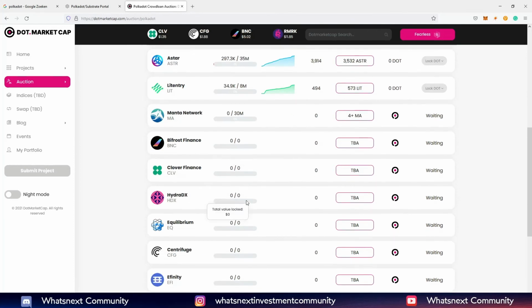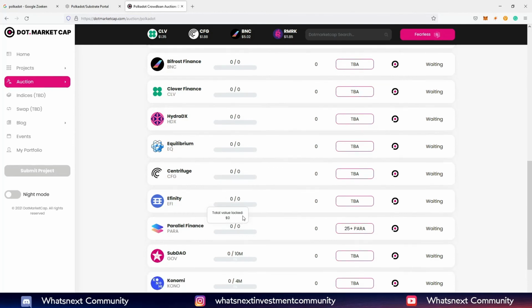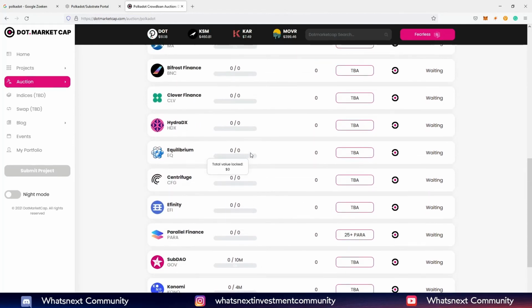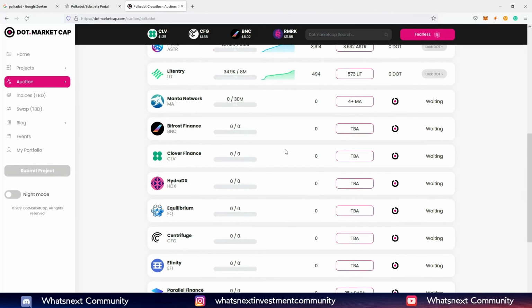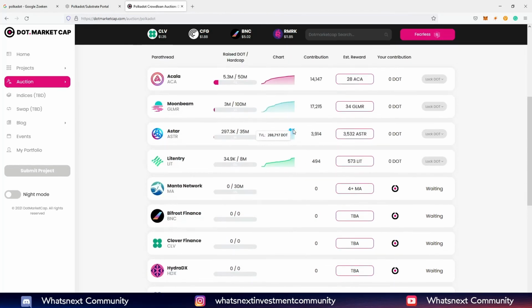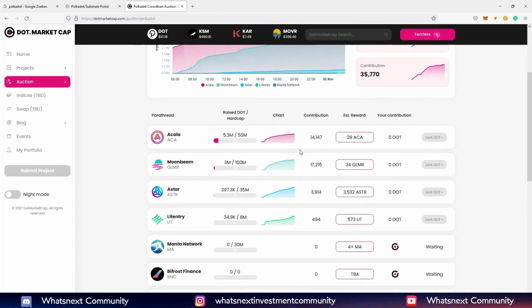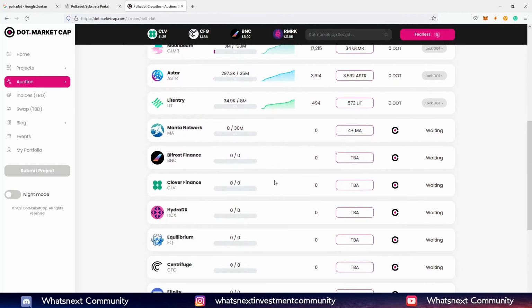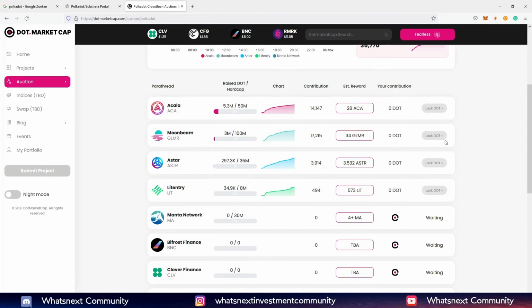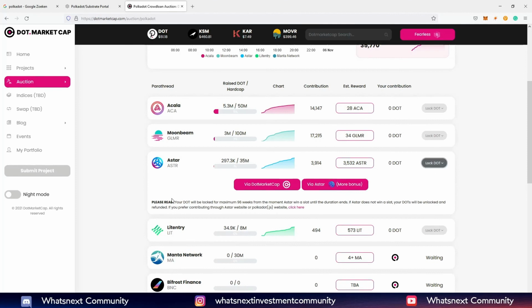So imagine you're voting on something and it's still at the bottom. Don't stress out. You will get your Polkadot back if you vote on them and they didn't make a parachain. So that's what you need to be sure of, that you are getting your Polkadot back. If you want to vote on one of these projects, it's pretty simple. You just go on the right hand side, you can go to log dots, and you can actually vote via .marketcap or via their website.